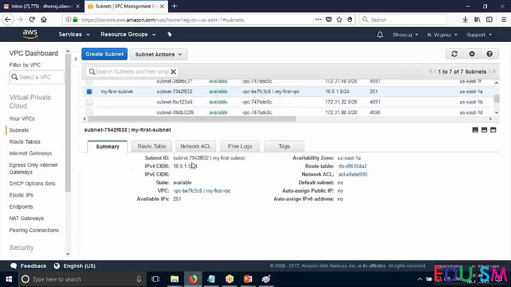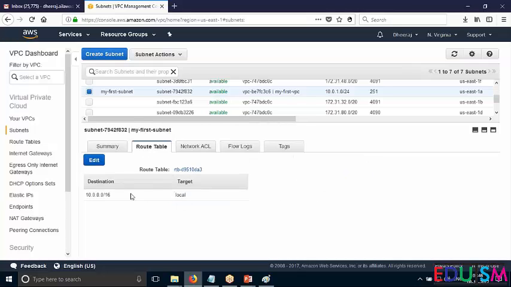So this is the summary of my subnet. The available IPs are 251. And this is the route table. There is a route for inside the VPC, so this subnet can communicate within the VPC, but no route is defined for outside the VPC. So that we are going to do right now. Just give me a minute. All right, so there is no route table, no network ACL, nothing defined for it.